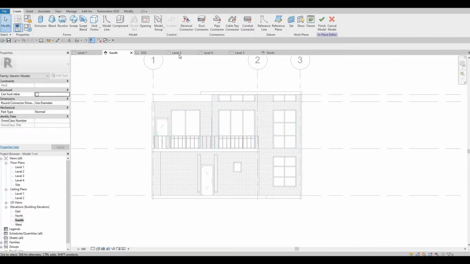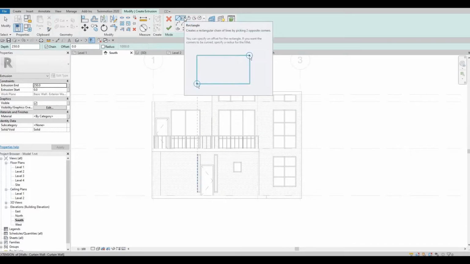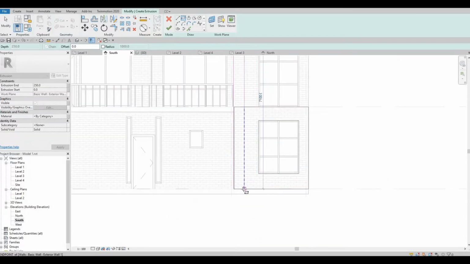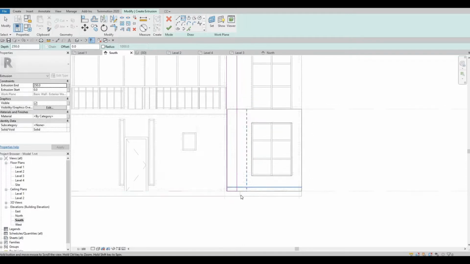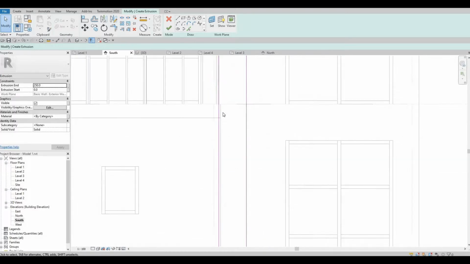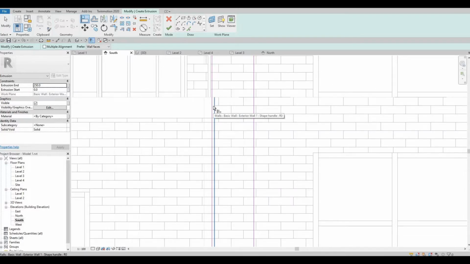So after that, let's click on extrusion. So I'm going to add this extrusion here. So I'm going to use rectangle first. And then I'm going to add in a rectangle all the way down. So from the top to below. So something like that. And then now we could align it from this. So AL, and then align it at the end of this.